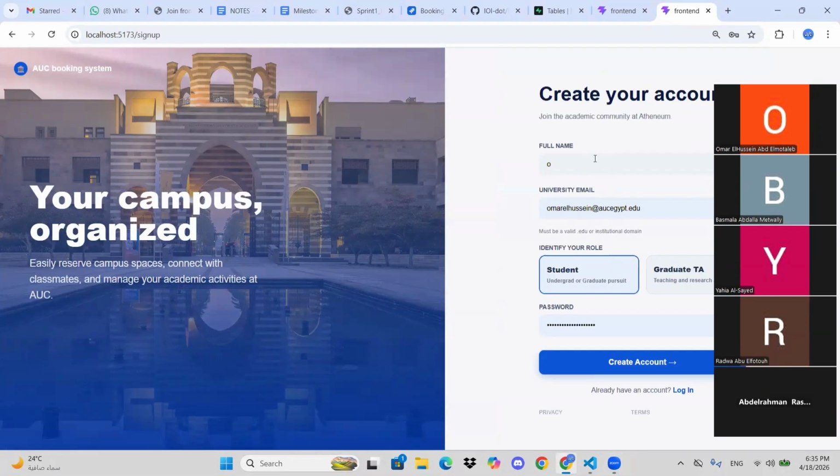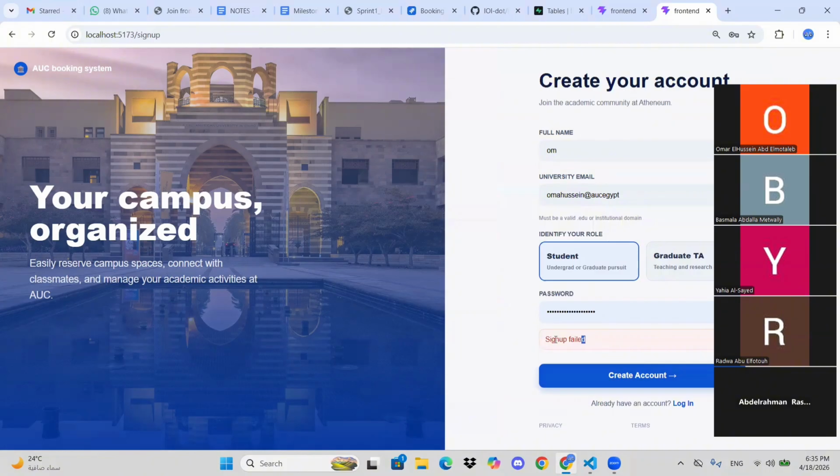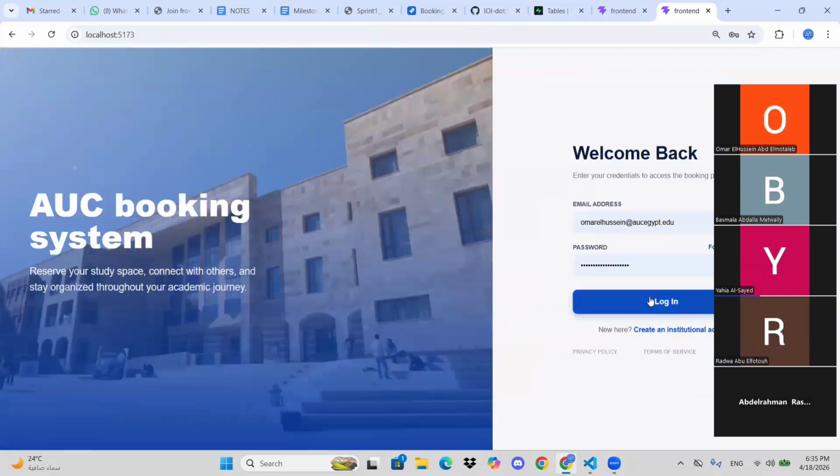For sign up, the user enters their name, email, and password, and selects the role. When they submit, the data is sent to the backend for validation. If there is an error, like an invalid email or an empty field, it will send an error to the user. After the user enters everything validly, the account is created. When the user creates an account, it will send them to the login page.